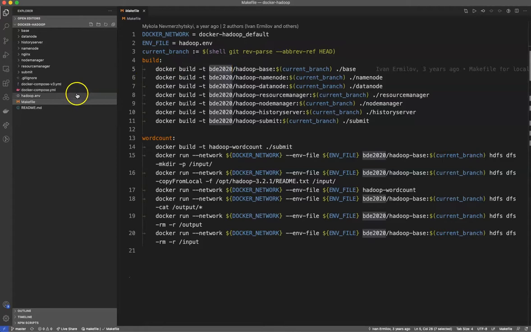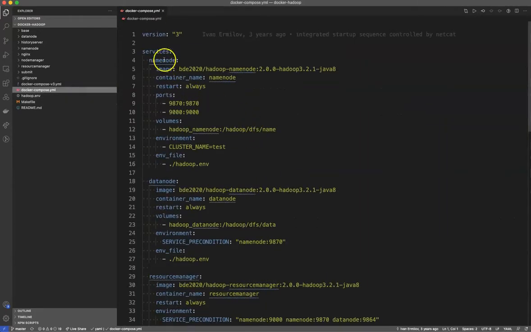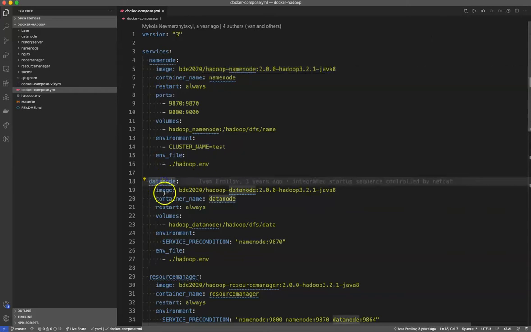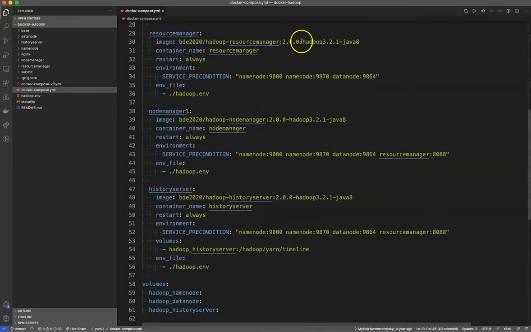Now, the tool that we will be using to work with here is called Docker Compose. You'll see that Docker Compose is a nice little file like this, and it sets up everything that you would expect in an HDFS cluster or in a Hadoop cluster. We have a name node that's based on this image. We have a data node that's based on this image. We have a resource manager that is based on this image, a node manager that is based on this image, a history server. Okay? We can dig in.